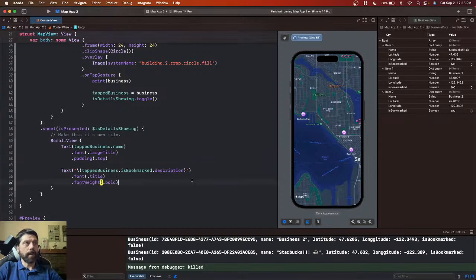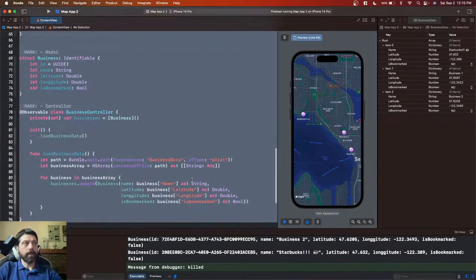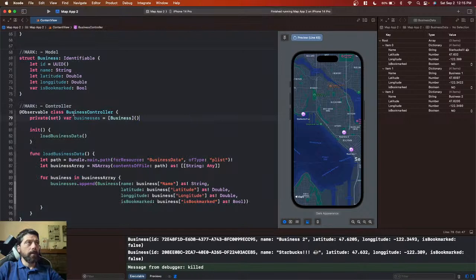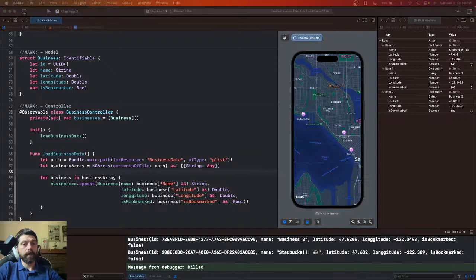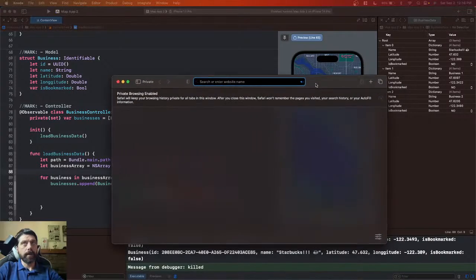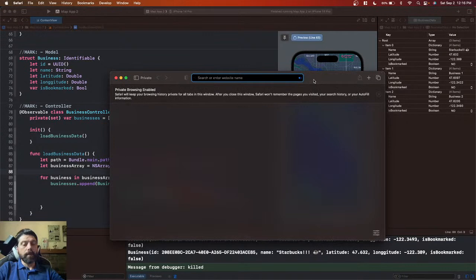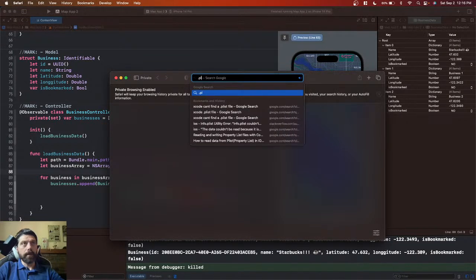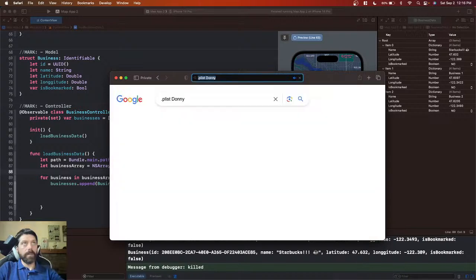We're just going to get writing. So to get this to read and write, I think we'll Command A, Control I, just clean everything up. We need to work on our business controller to make a copy of our file here, our executable. So let us go to Safari. I'm going to bring in Safari, and we're going to go .plist. See what this pulls up.